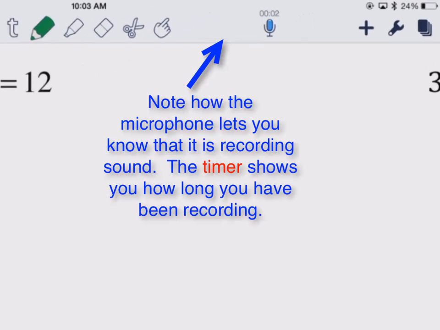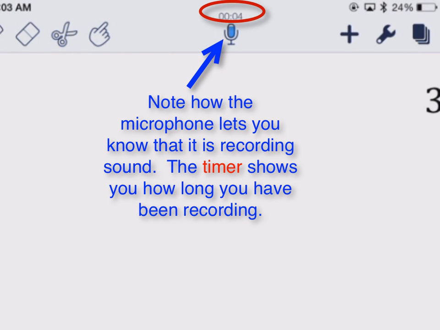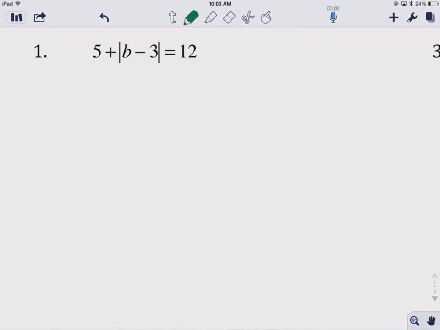Hey everybody, and welcome to this quick video on solving an absolute value equation. So the first thing I want to do is isolate this absolute value of b minus 3. So the first thing I'm going to do is subtract 5 from both sides of this equation. Now we've got the absolute value of b minus 3 is equal to 7.